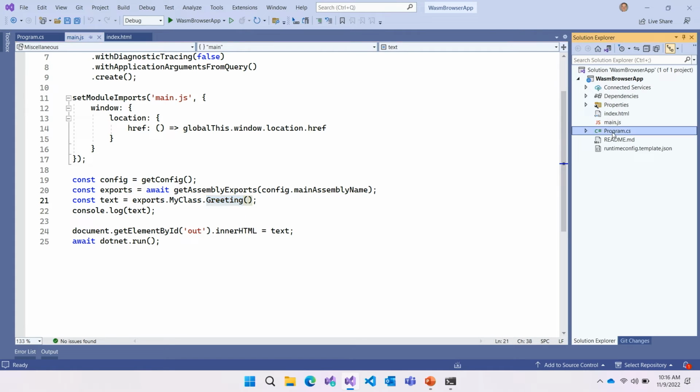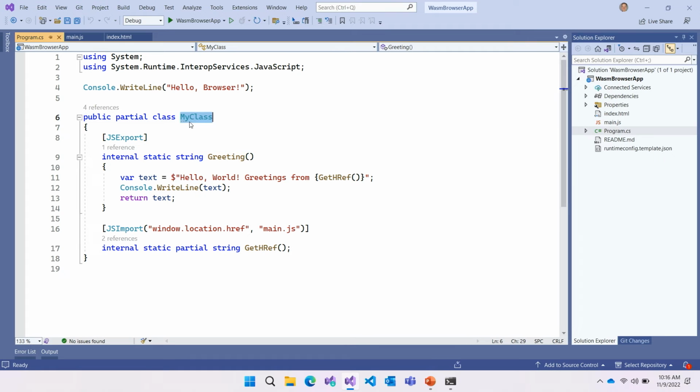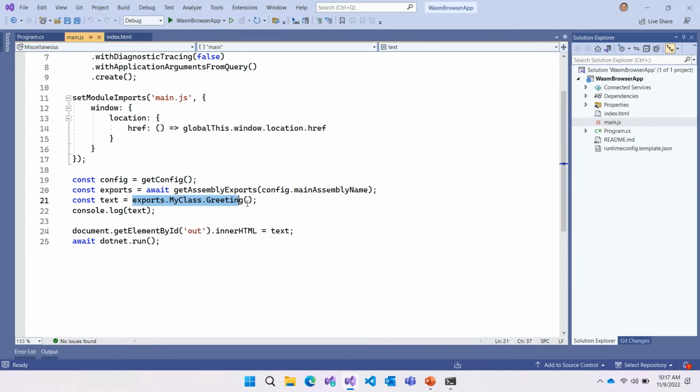If we go back to program.cs, we can see that myClass.greeting has the JS export attribute on it, and it's just returning a string. It's actually calling getHref, so it's calling back into JavaScript to get the browser location, concatenating that into a string, and then returning that string back to JavaScript. And it's calling console write line in the process. All right, so that's what this does. And so we get that string back in JavaScript, and then this is just logging it to the console. And it's also putting it into the HTML DOM.